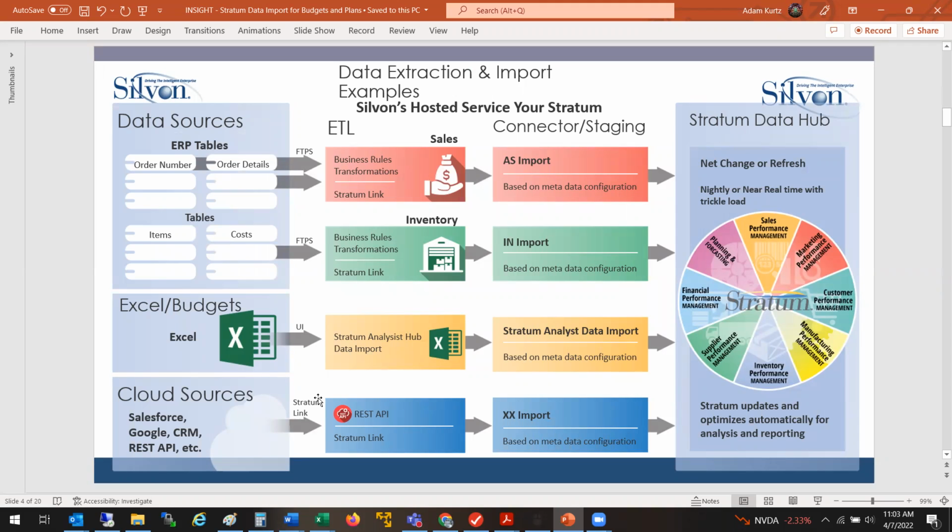Today, as you can see, there are different ways of getting data into your Stratum Data Hub. You've got the classic ways of pulling data in from your ERP system using more traditional ETL methods. Typically, this is sales or inventory related data. Down here in the middle, we can see this process where you can now bring in data from Excel. So if you want to import data that you don't have in ERP per se, you could always get it into Excel and then import it into the Stratum database as well. So that's what we'll be focusing on today.